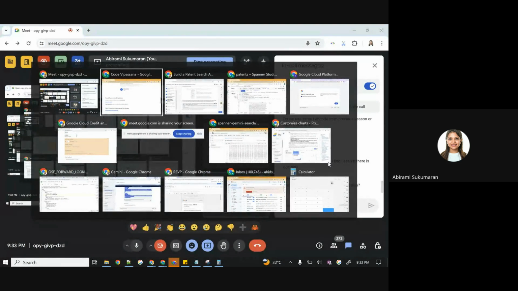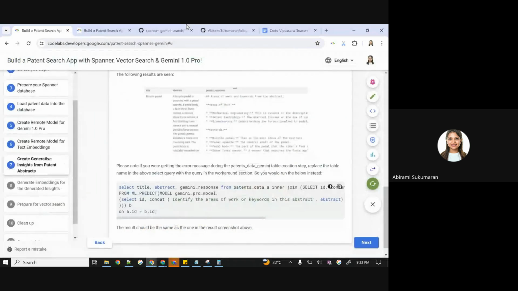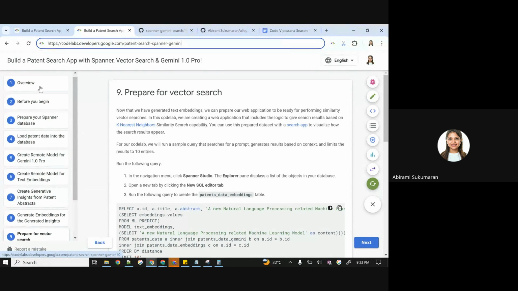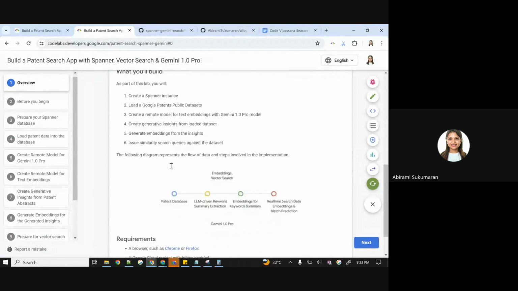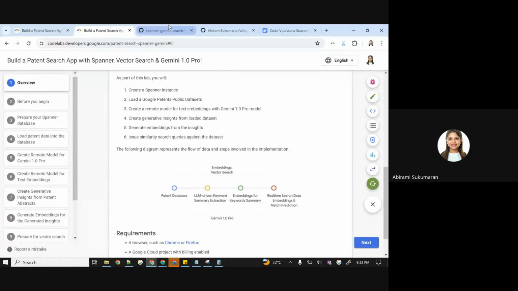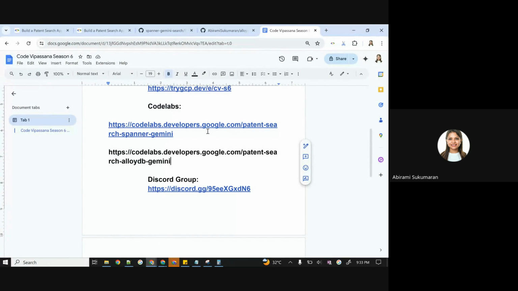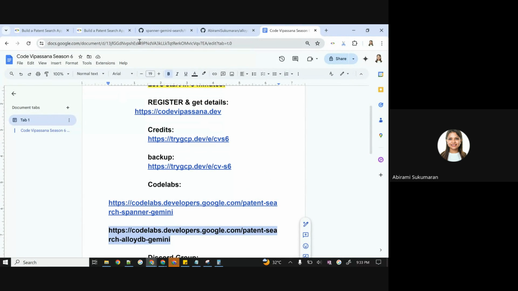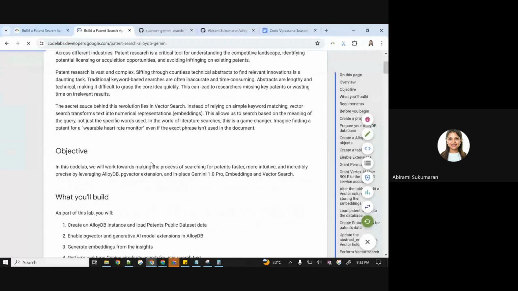So one last thing that I want to leave you with is the AlloyDB code lab. We did not go through the entire code lab, but I'm going to walk you through it at a high level for 2 minutes, and then we'll wind up the session. With AlloyDB, the use case is the same. What we're doing differently here is, instead of using the Spanner database, we are going to use the AlloyDB database. So that's the main difference. Let me open that lab quickly.